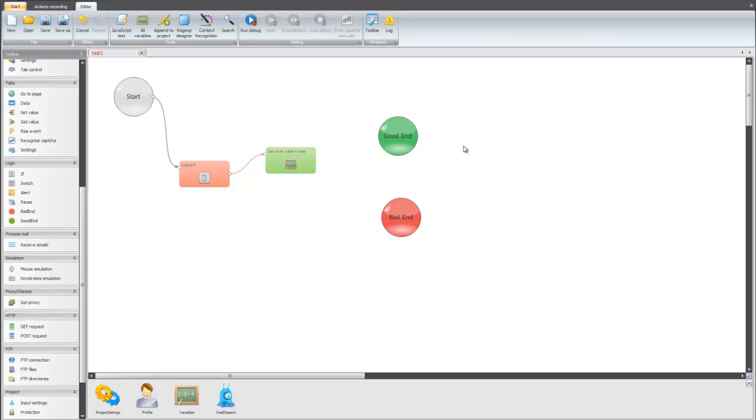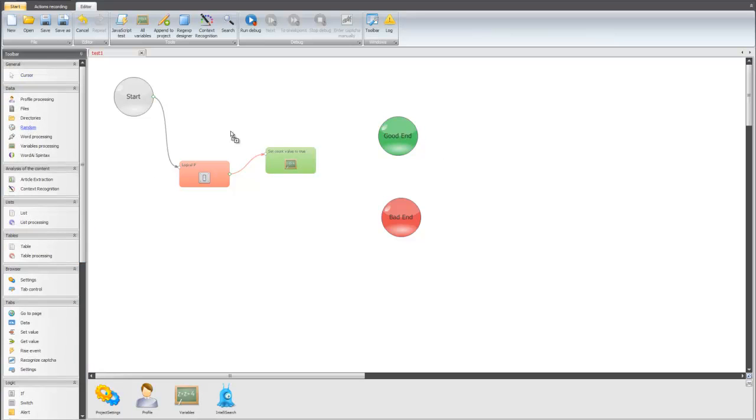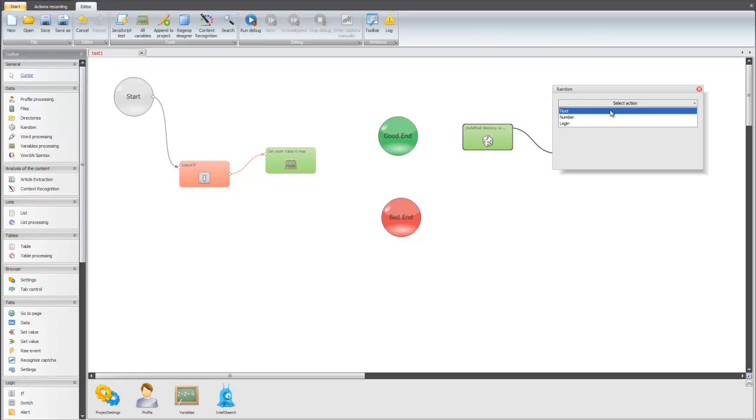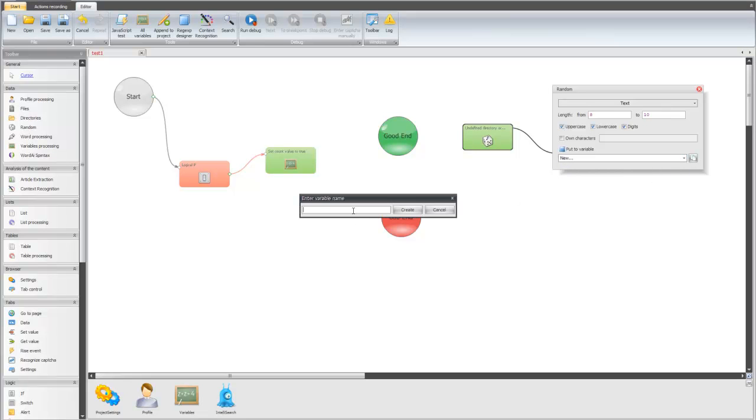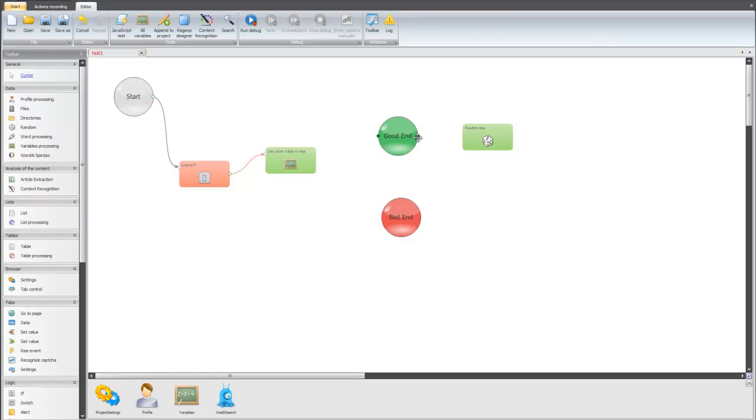And then we can add some logic here or add some actions. For instance, we'll create a random variable, random text, and create a new variable like rand text. It will happen in case we successfully execute our project. So it will look like this.